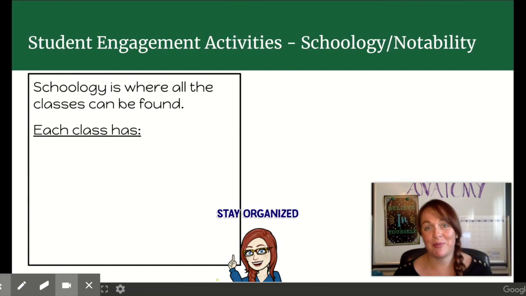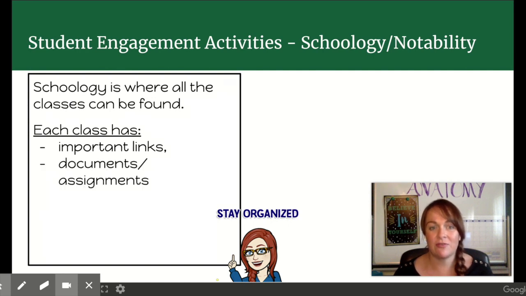By now, you're probably pretty familiar with Schoology and Notability. We will use Schoology and Notability throughout the anatomy course as well. In Schoology, what can be found in there is important links, for example, like the Zoom link to the class. You can also find documents and assignments.